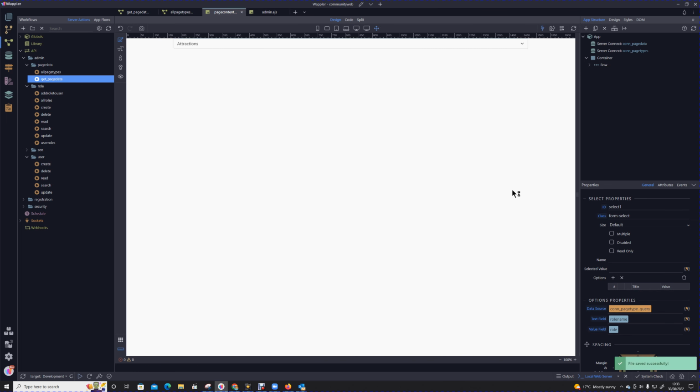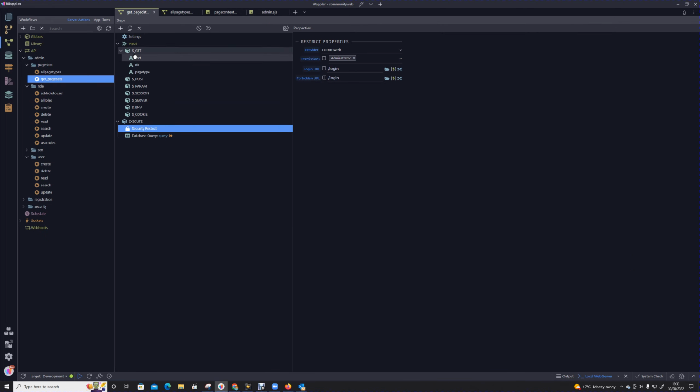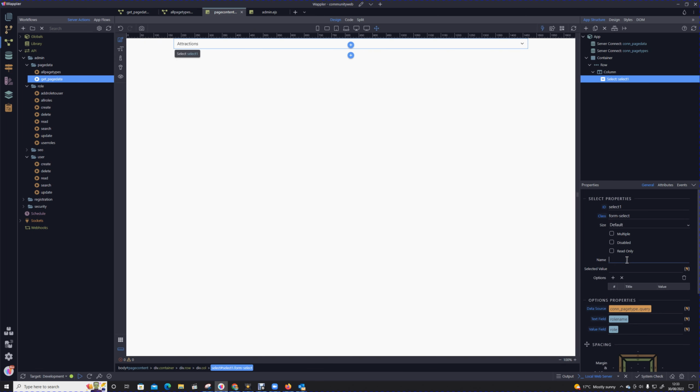Okay, so let's save that. We need to give it a name. If you remember in our server action here, in our page data, we decided that the parameter that would be sent would be a GET parameter called page type. So we're going to call this page type. And we're also going to give it a meaningful ID so we can recognize it easier, and you'll see why in one moment.